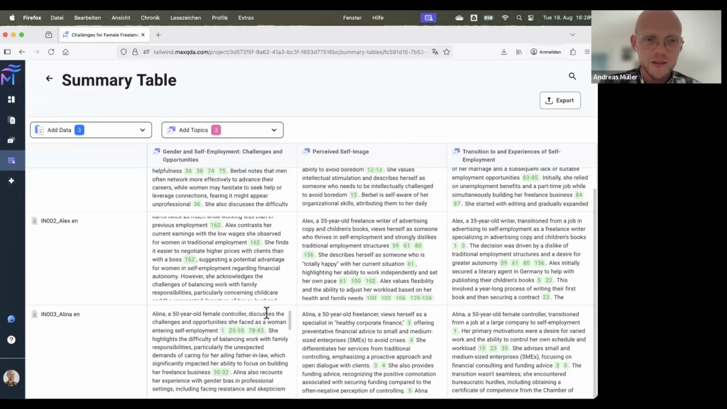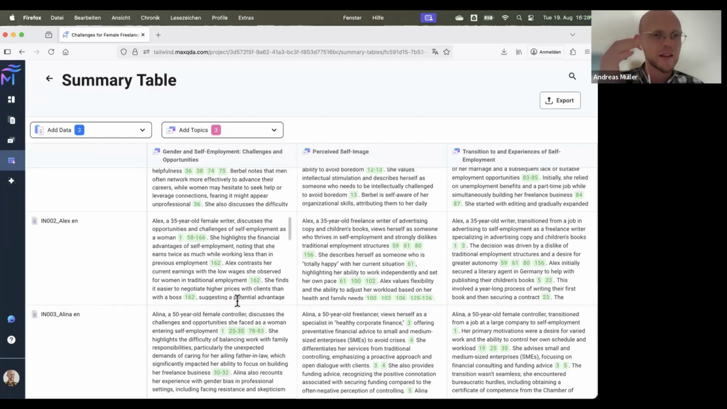Alina here discusses the challenges. She highlights the difficulty of balancing work with family responsibilities, particularly the unexpected demands of caring for her ailing father-in-law. You remember we had that earlier. So now we see very quickly what the different perspectives on gender are.